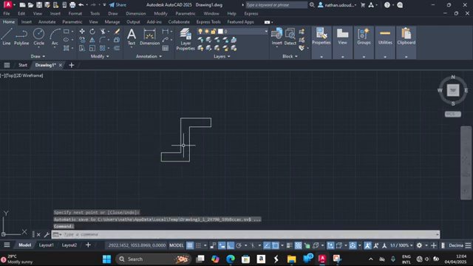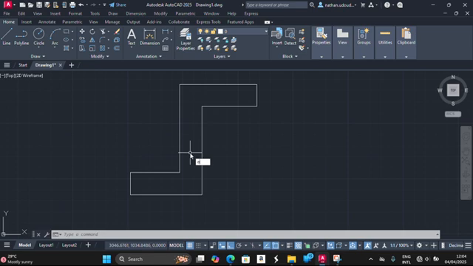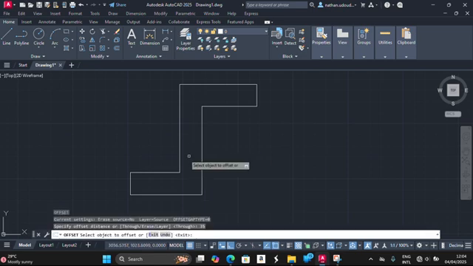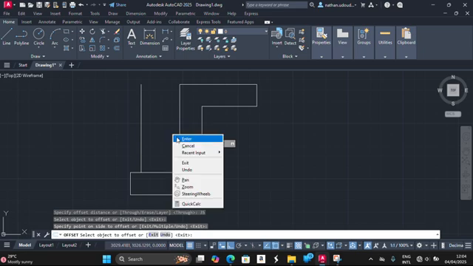So now you can zoom it. From here to here is 35, so let's offset it by 35. So you can press O, enter, 35. So from here to here, left click here, that is 35. So right click and then left click on enter.